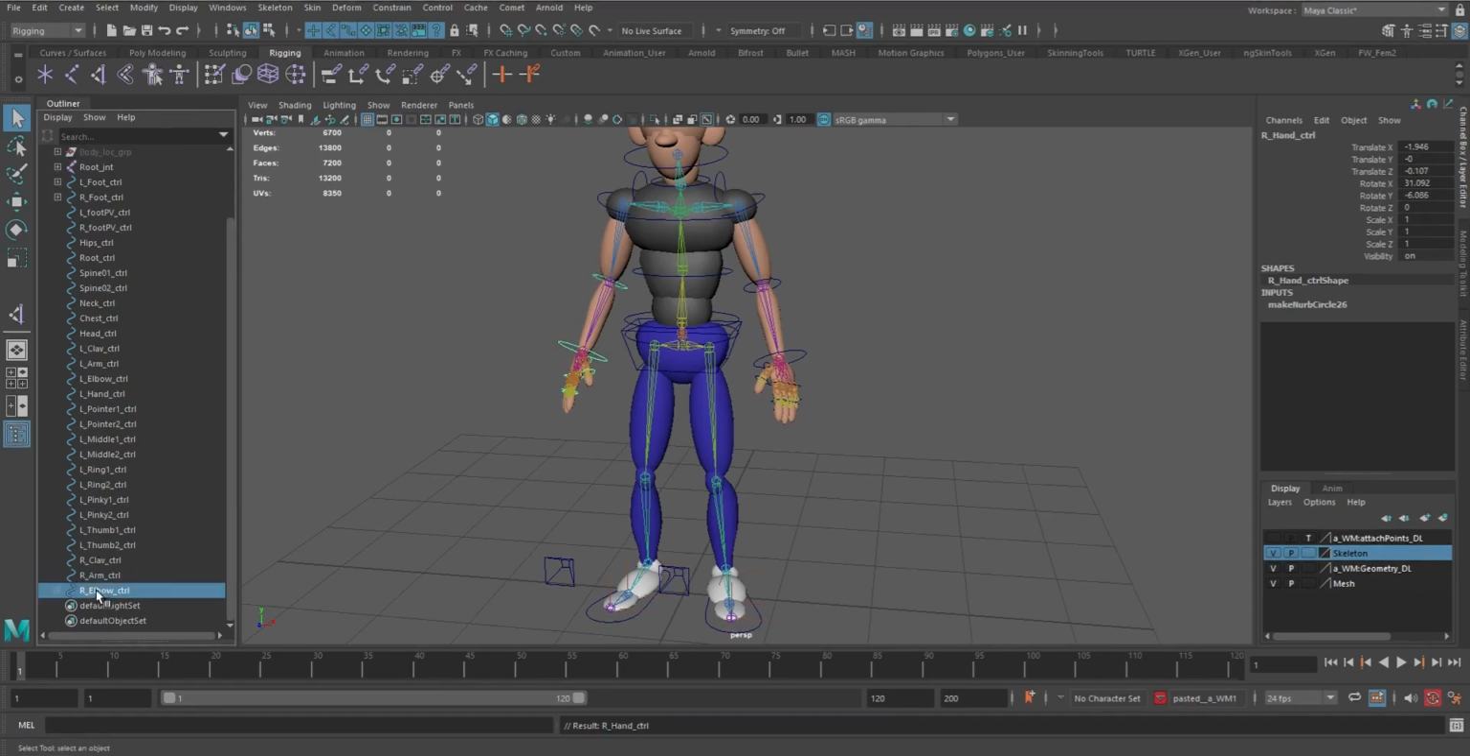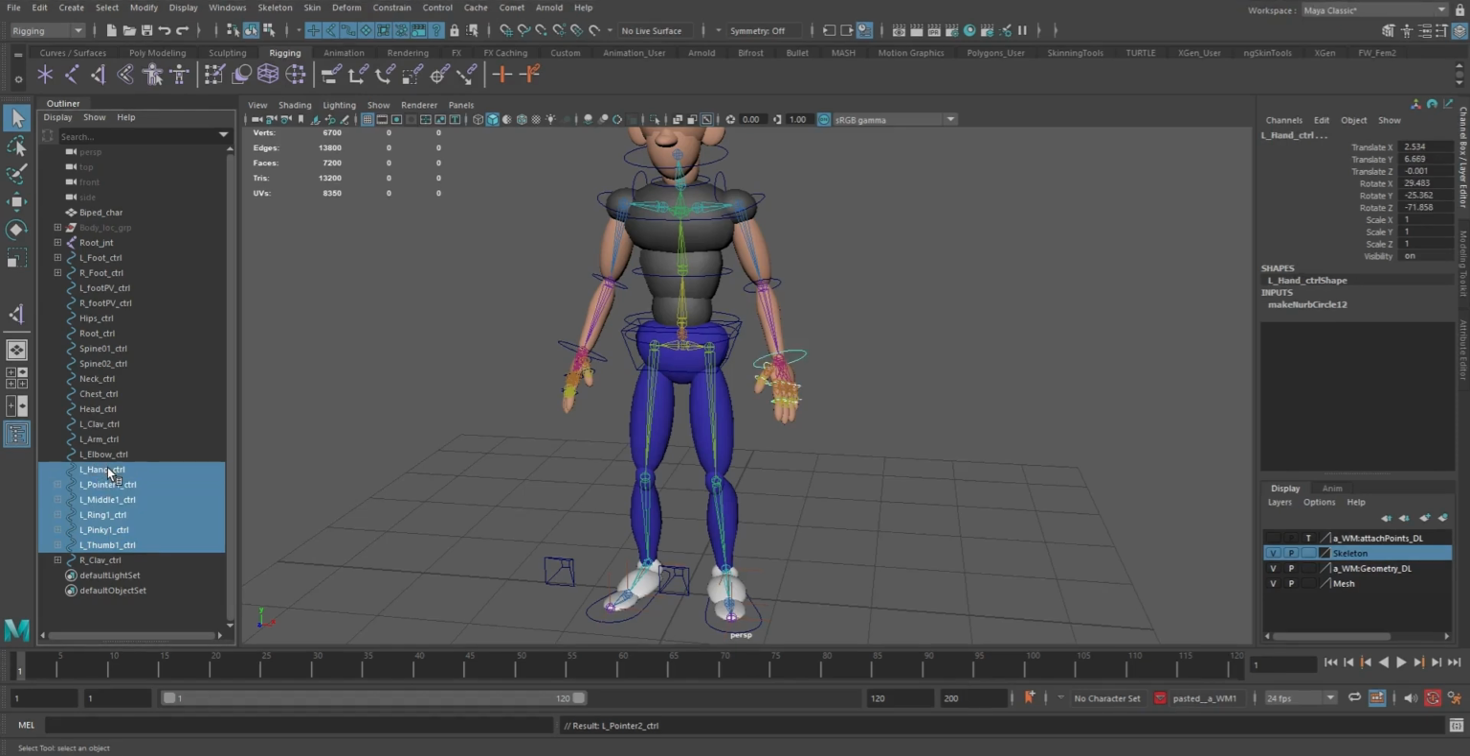elbow to arm, parent, arm to clavicle, parent, and then the left-hand side, we're just going to run through this again. So thumb, parent, pinky, parent, ring, parent, middle, parent, pointer, parent. So select all 5 of those, and then the left hand and parent. So left hand to elbow, parent, hand.